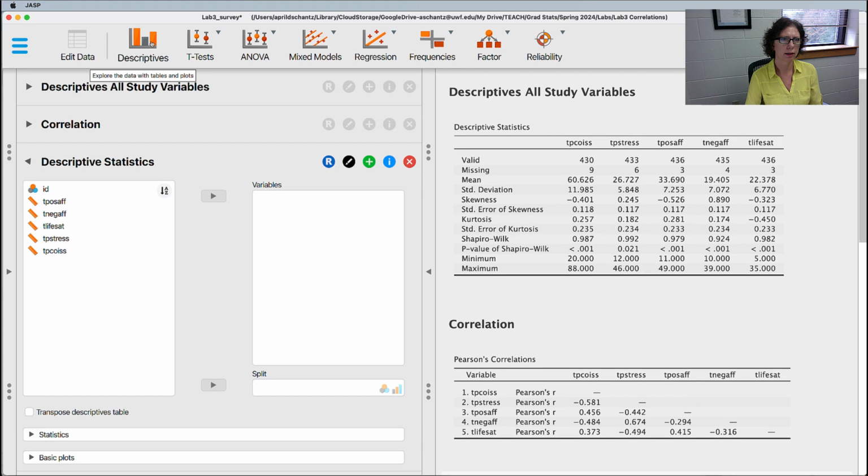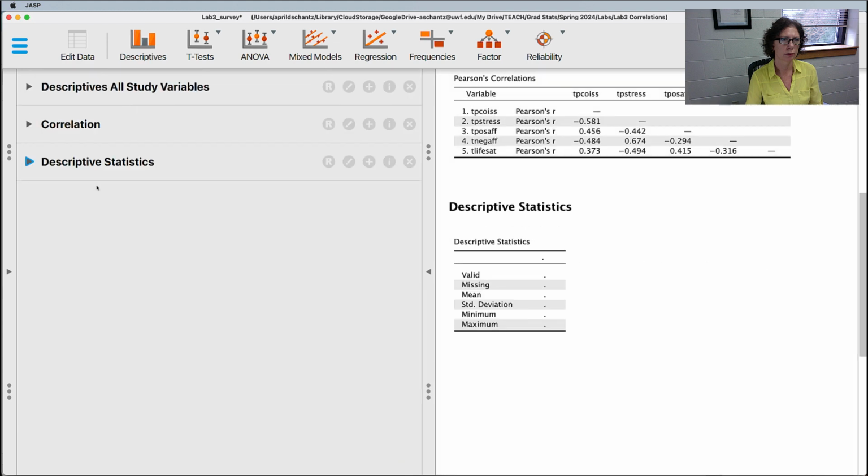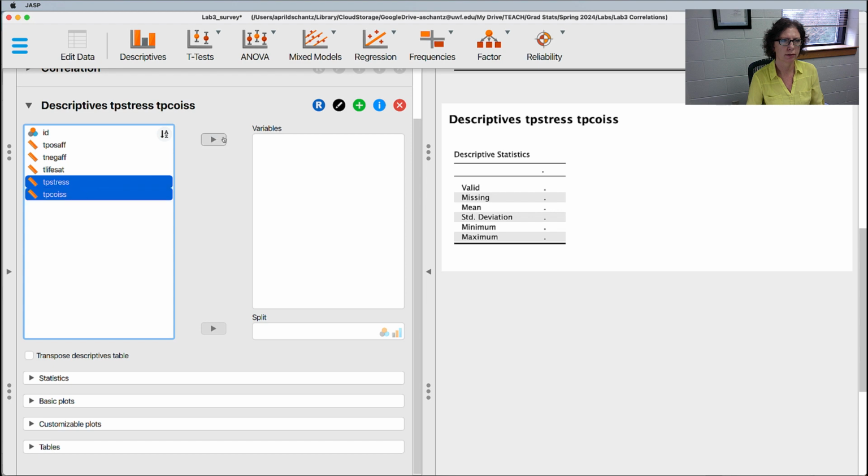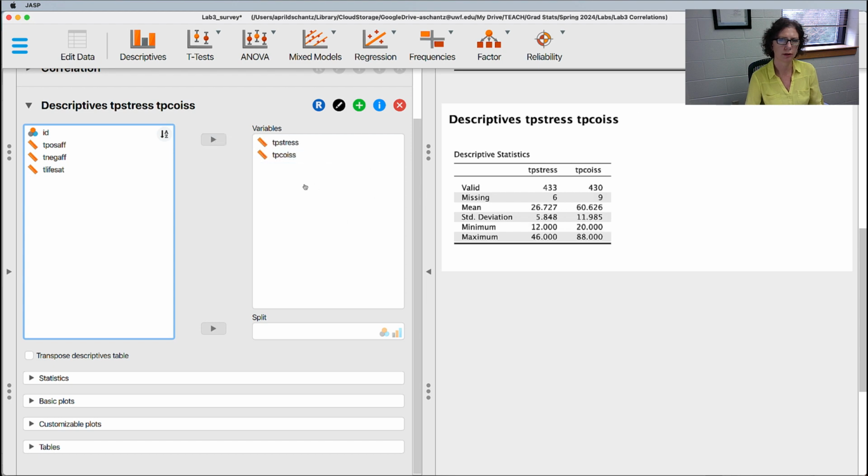So let me get the descriptives for TP stress and TP COISS. I'm just going to take these two and put them over here to take a good look at them. And here I have the mean and standard deviation.